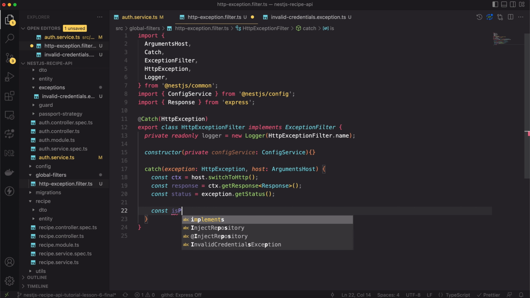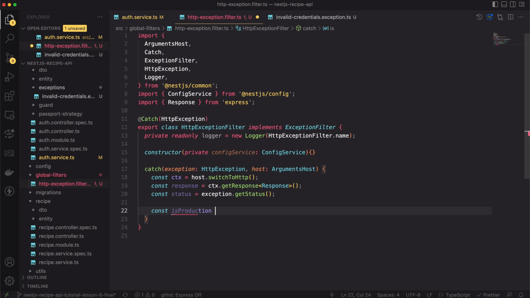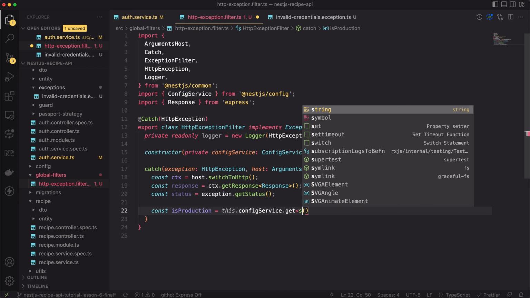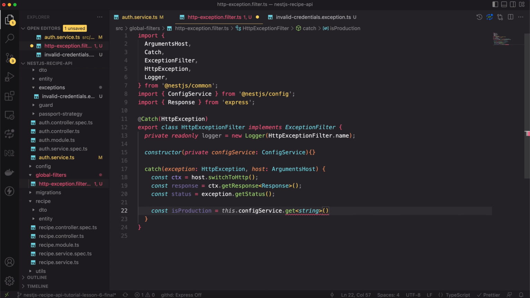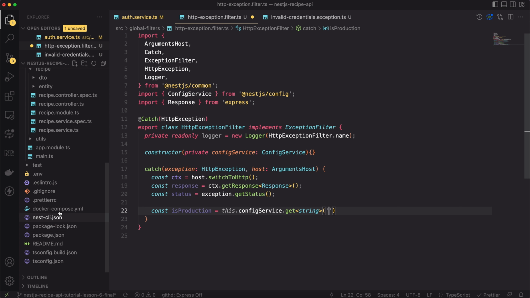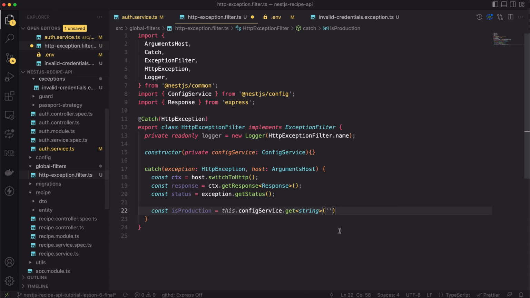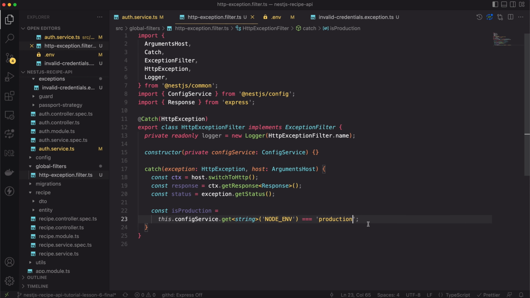Then I will use the config service to check if the app runs on production or not. If you don't know the config service and you want to learn how to manage configuration in NestJS, I prepared a separate video about it. You can check it here. To check if the app runs on production, I will set the environment variable called node_env. And then I will compare it with the desired string value.